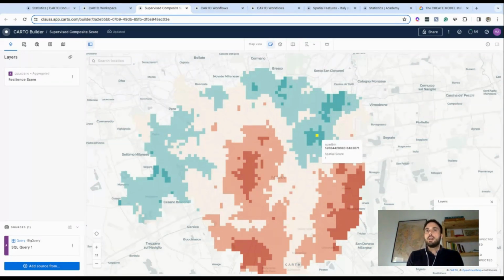And with this, this was the idea of today's session, to give you a brief introduction to composite scores, both supervised and unsupervised, in workflows. I hope this session was helpful and insightful.